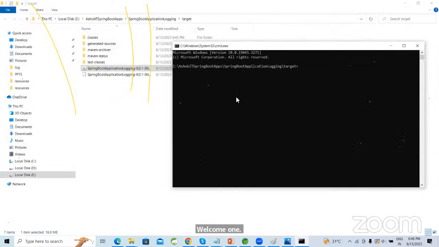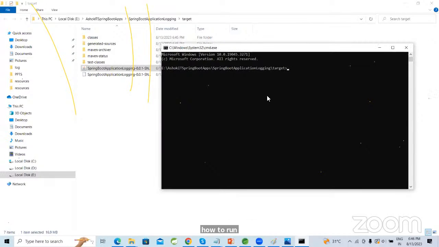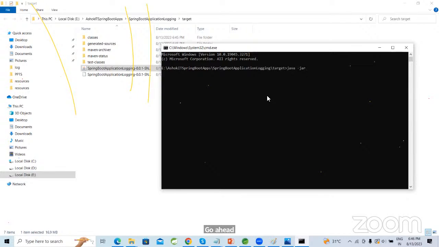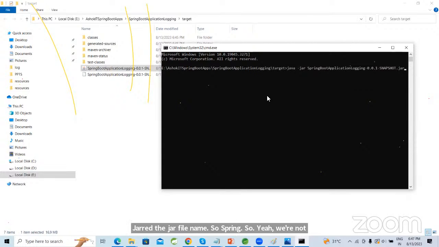So how to run the jar file? From command prompt, some command we can use, guys. Java hyphen jar, the jar file name. What is the jar file name? So Spring. So tab, click on the tab. Whenever you click on the tab, the jar file name is automatically displayed in here.